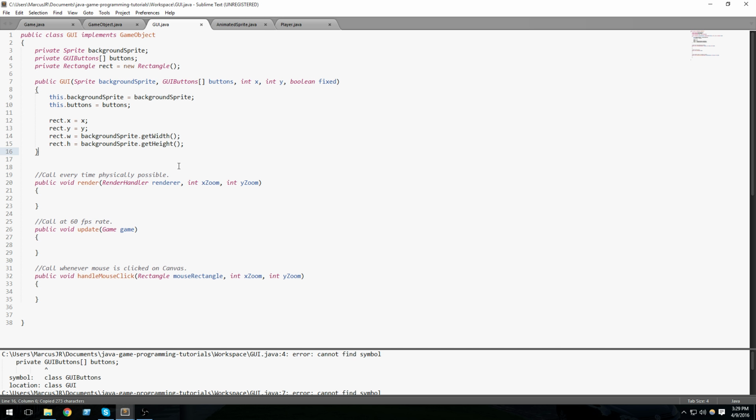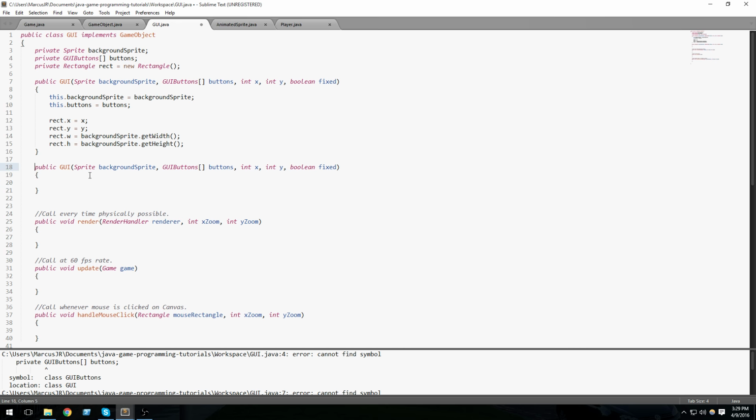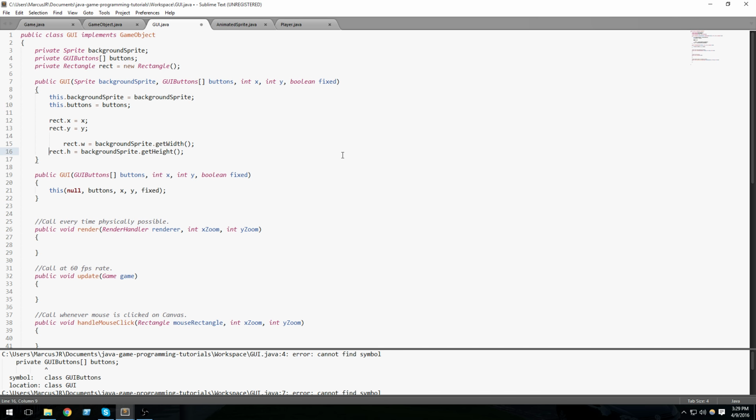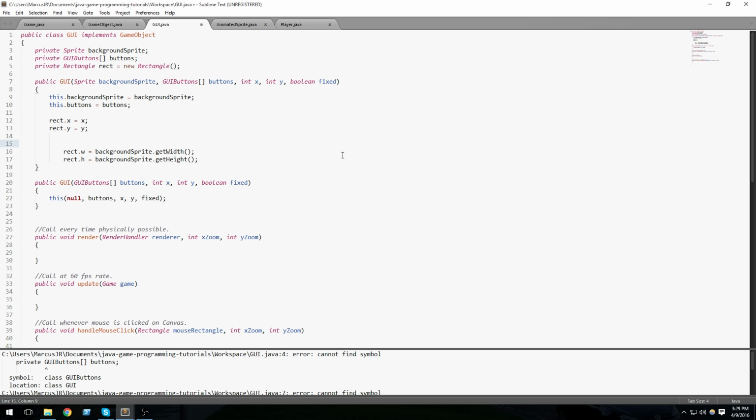We're going to create another constructor here. Delete the body for now, which will not take a background sprite, but will take an array of buttons. If you don't have something in the background, all you have is a bunch of buttons and you want them to appear on the screen. All that's going to do is call the other constructor, passing null in for the background sprite, and everything else is going to be the same. So pretty simple. Now the only problem with this is we need to figure out the width and height of the interface, but you don't necessarily need this actually. We won't be using that too often.